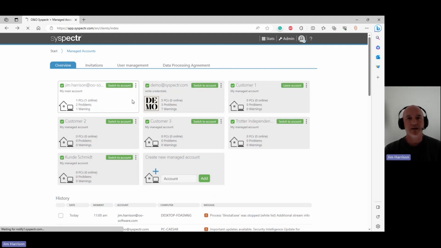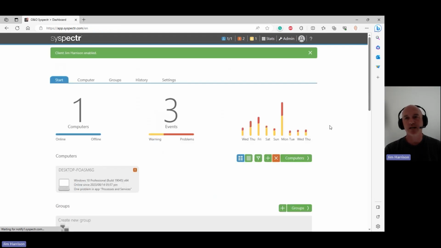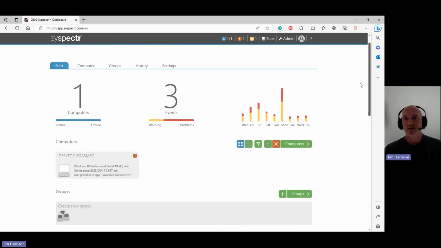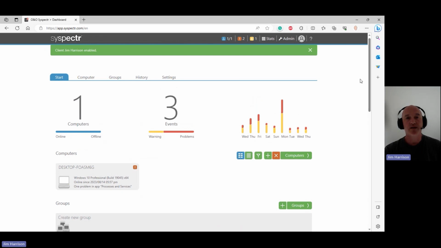I'm now going to go back to my account. So you have, as I say, pretty much full control and monitoring capabilities of every aspect of your IT that you need to be looking at and controlling at any time of the day with O&O Syspectr. And to do so, you really only need an internet connection.